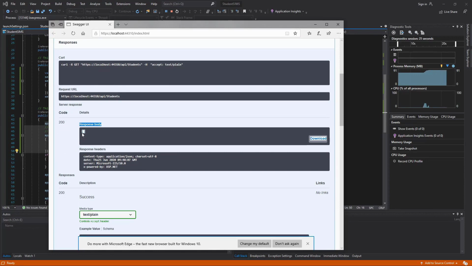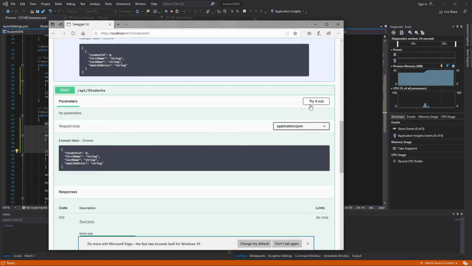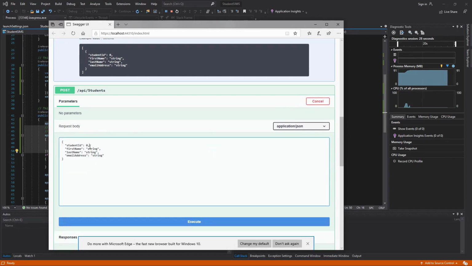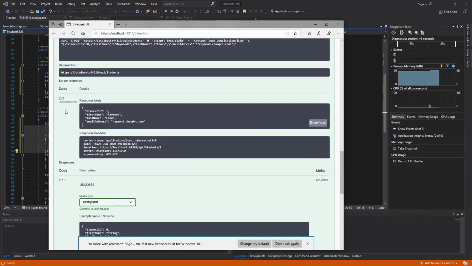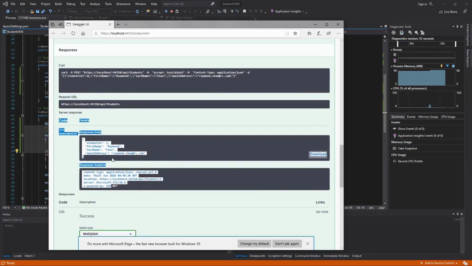Let's add some data into our database. Go down to Post API Students, click Try It Out, and modify the first name, last name, and email address. For more information on HTTP requests, please visit the links in our GitHub. Once we're done, click Execute. The return response is 201, which means our request has been successful.